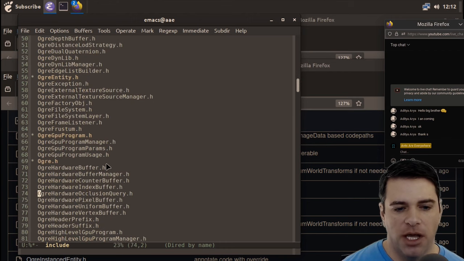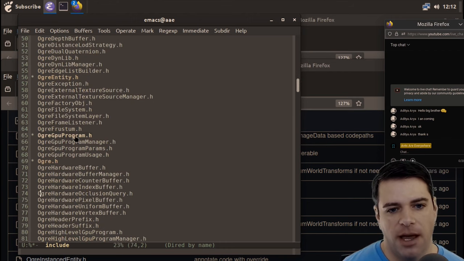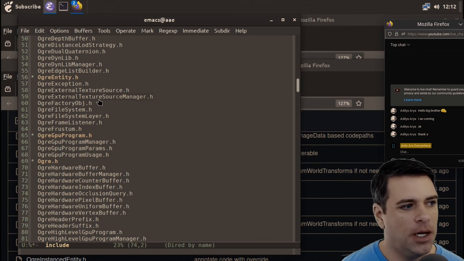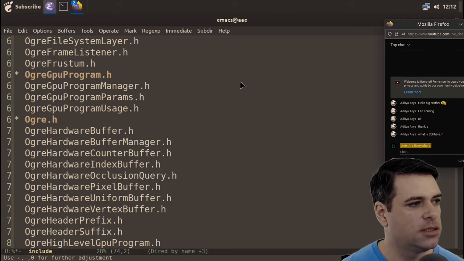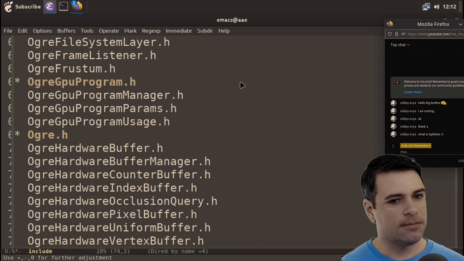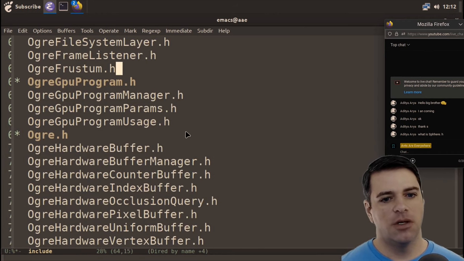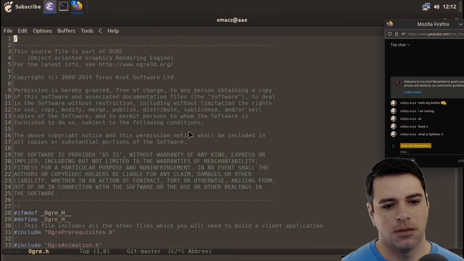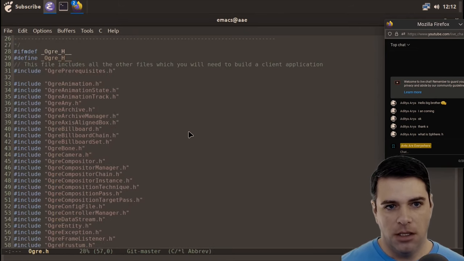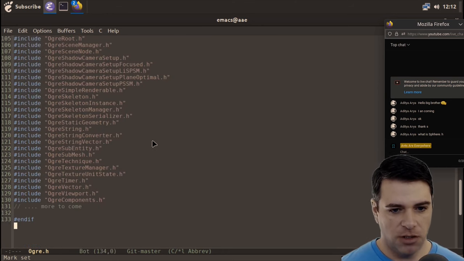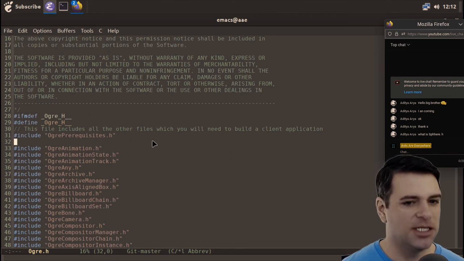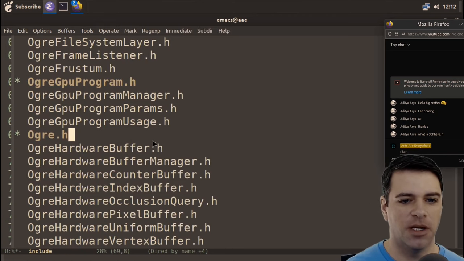I don't have a good way of like opening tabs in Emacs, but first of all, I can make this wider and increase the font size. Let's start with Ogre.h. And we have not that many lines, but it's all included. So this is, I think I said that Ogre.h might be just bookkeeping, and it is.